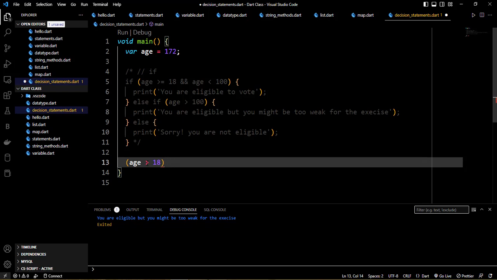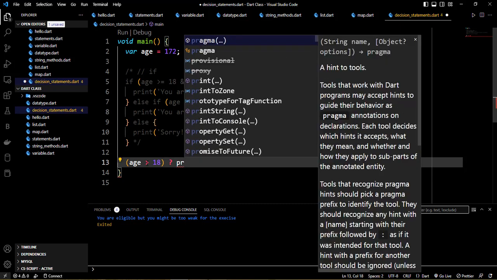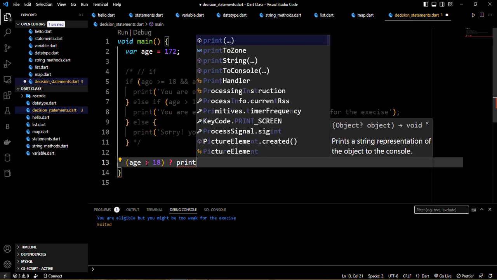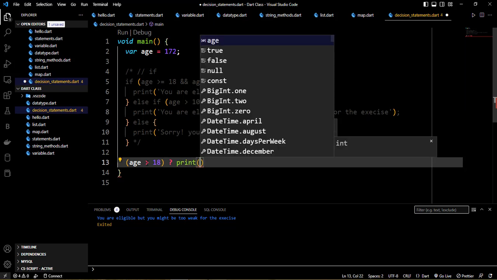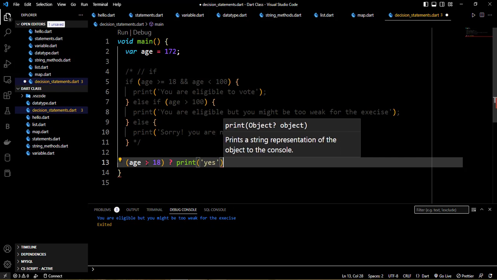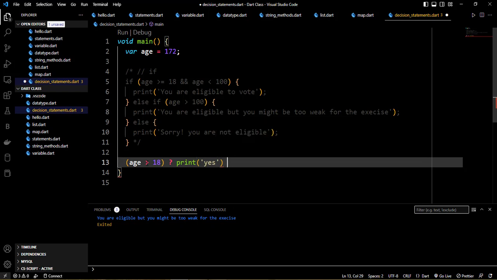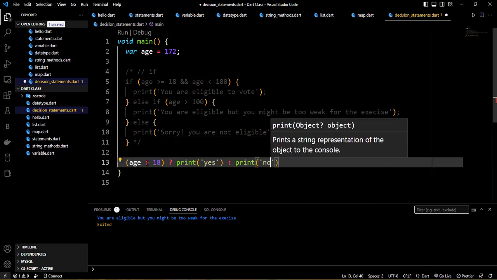Like if you just have a small condition you want to set. So if age is greater than 15 is the condition, and we use a question mark to specify that. So we now say print, let's say print yes, else, and for else we use a colon, print no. Okay, so that's the end of the statement.